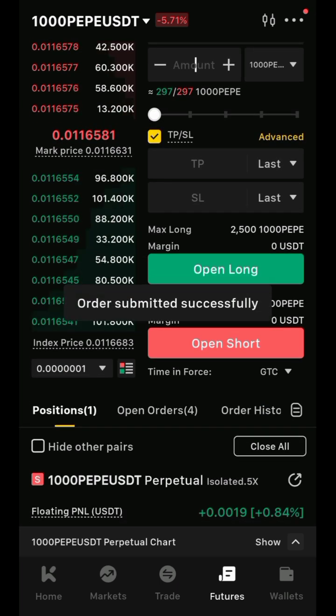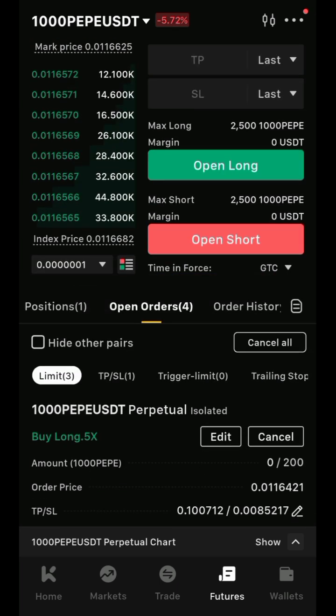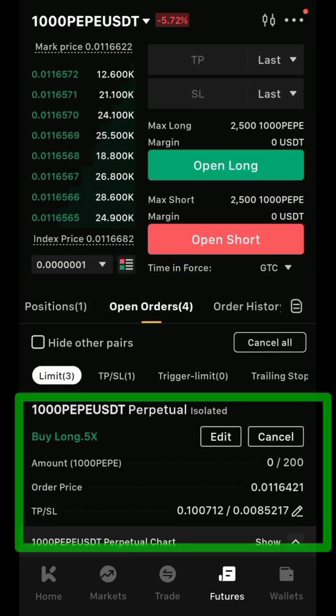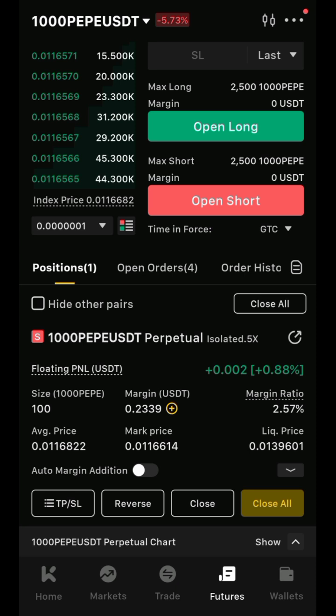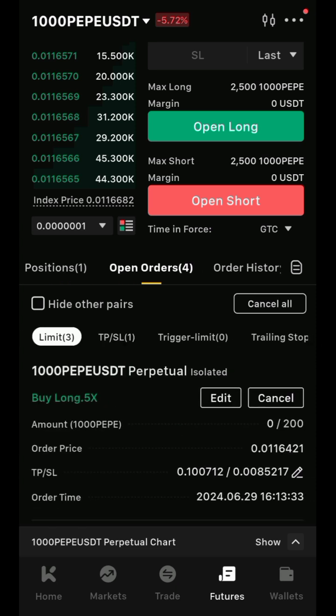Now you've successfully placed a trade right here. Now your order will be waiting till the market reaches the order price you placed on this trade right here. Then your order will trigger just like this one, right? So this is how to place a buy trade on your KC Exchange app using futures derivatives trade signals.